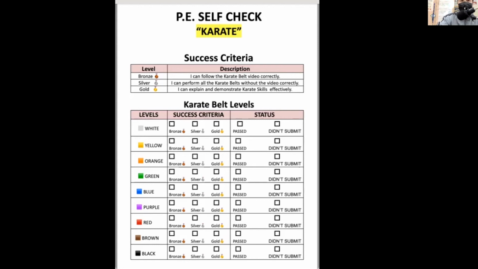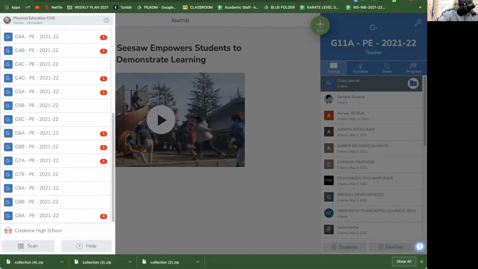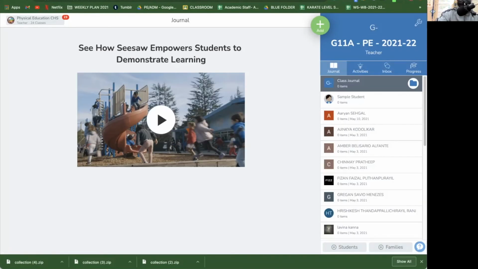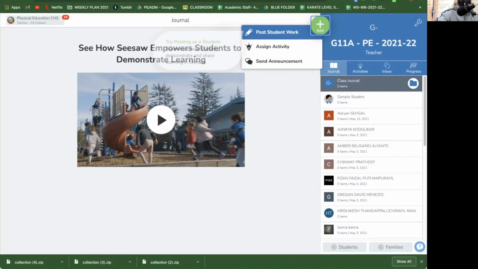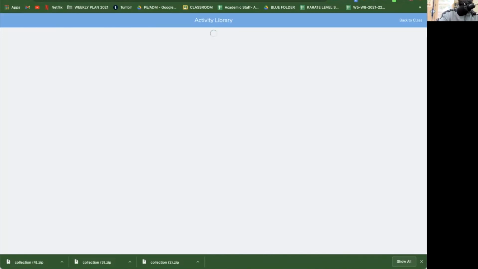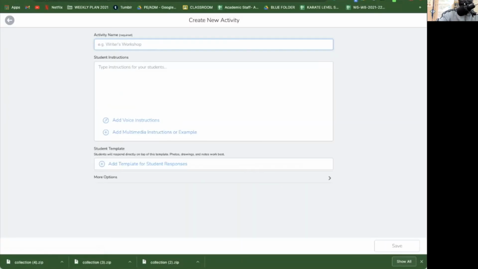What I'm going to do next is upload it on Seesaw. Let's do it now. So this is their Seesaw account. These are all the classes that I'm handling. Let's just select any random class, for example this one. I just have to add here, post, assign activity. Okay, create new one. I'll put PE self check dash karate.